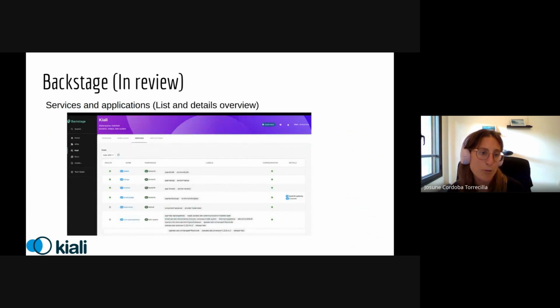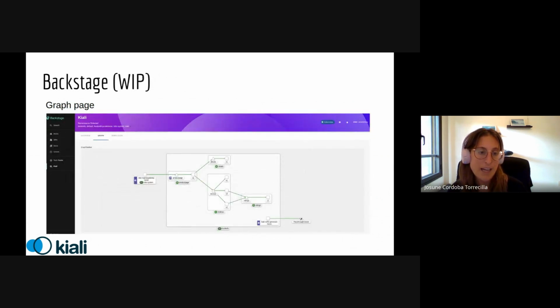We also have in review the services and the applications lists, and for the details page we also have just the overview tab available with the basic information about our service or our application. We can also see the health of the service, if we have any issues with the network. And at the moment we are working on the graph page, which has some complexity, so probably we'll be working on this for the next sprint or two.